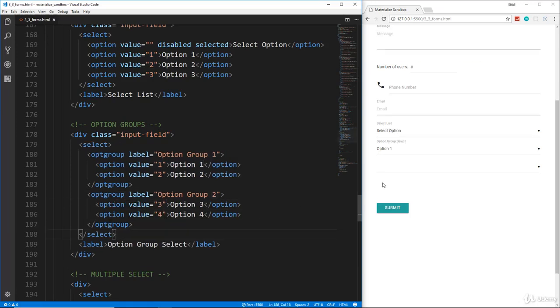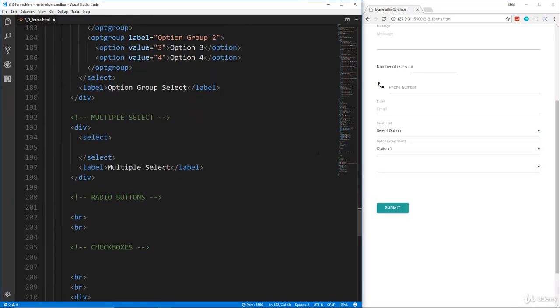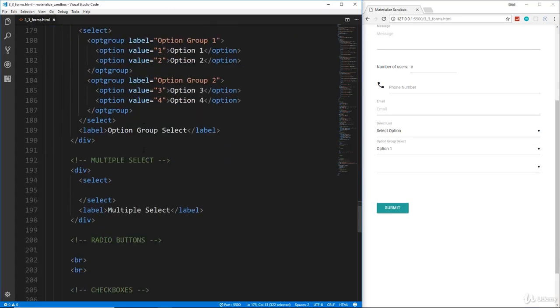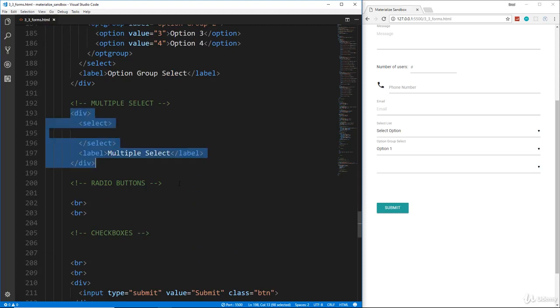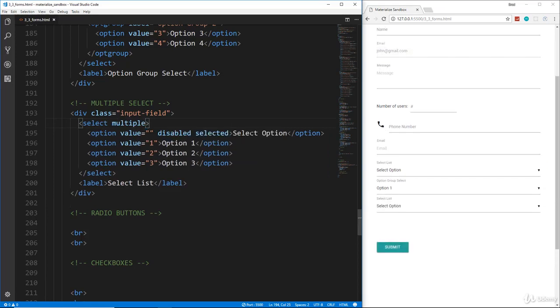So let's save, and now if I were to click this, we have option group 1, we have 2 options, option group 2. Okay, so you can kind of separate your options into groups. Next thing we'll look at is multiple select. So what I'm going to do is copy the regular select we have and just paste that in there. And then all we have to do to make this a multiple select is just add on right here multiple. Not class multiple, but just a multiple attribute. And now we can go ahead and select different options. It's kind of like a radio box inside of your select list.